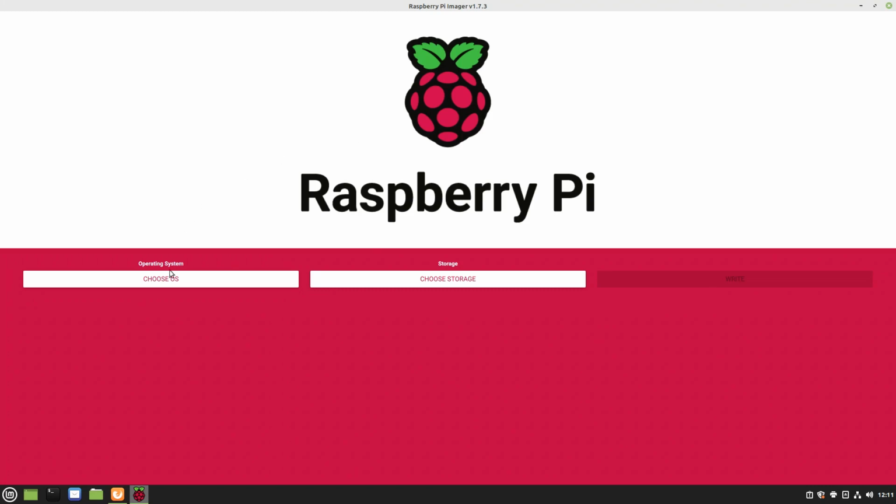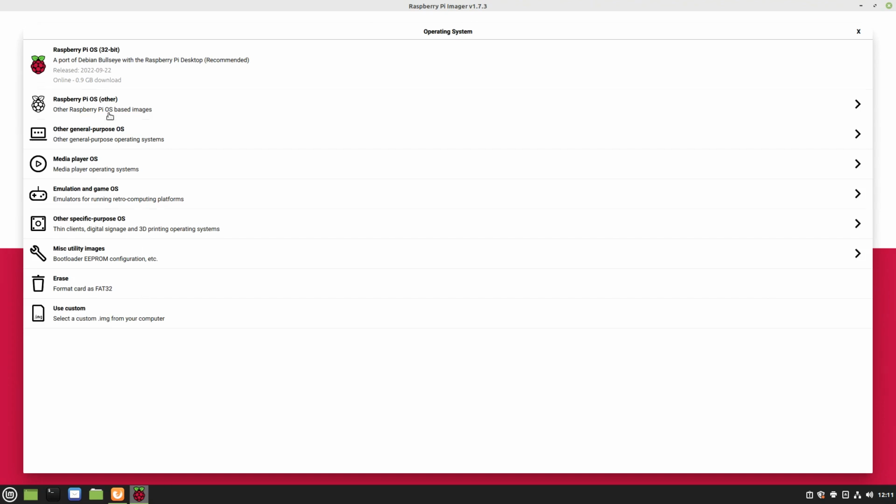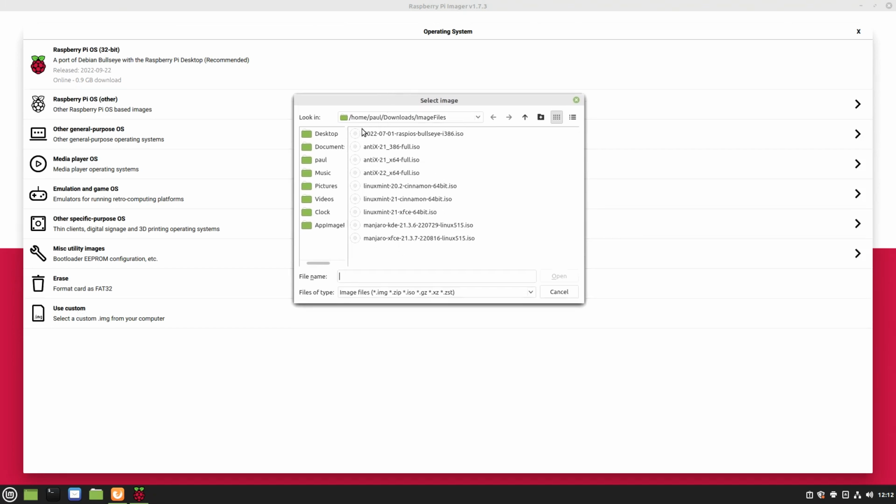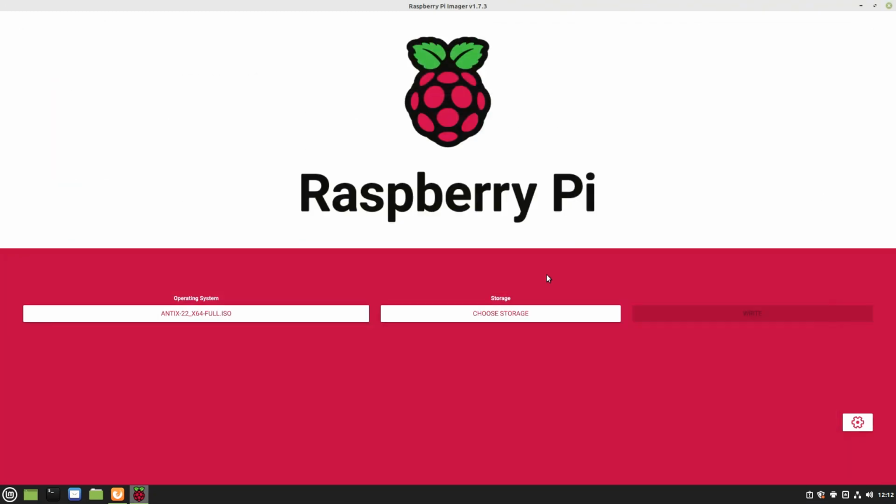We have two options. Choose our OS. Now we're faced with all these. Go down to custom, and it's brought up a window with all my ISO files in there. Today I'm looking at Antix 22, 64-bit edition. I'm going to open that one.